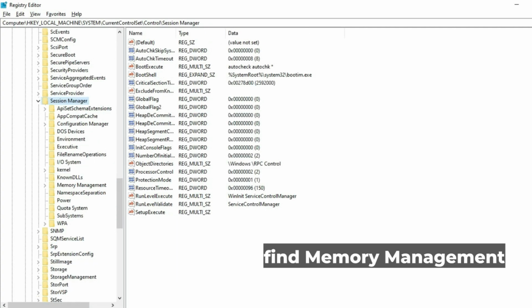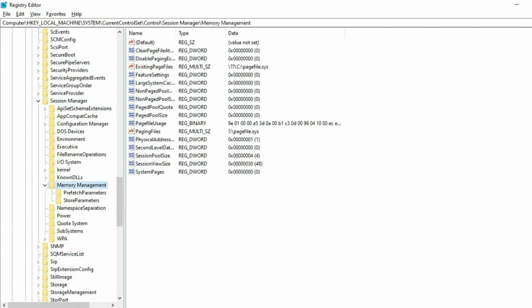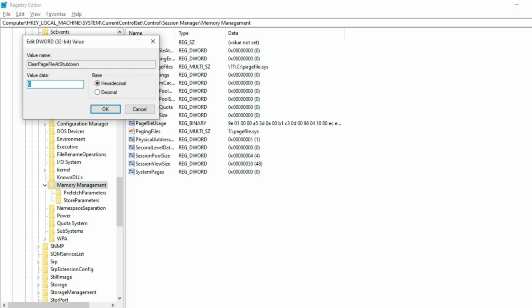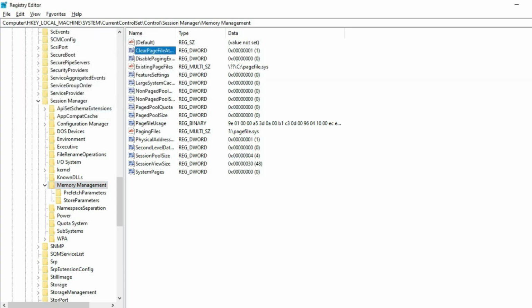Then find Memory Management and click on it. On the right side, find Clear Page File at Shutdown, double-click it. Change the value from 0 to 1 and click OK. This clears the page file each time you shut down your PC, freeing up extra memory.